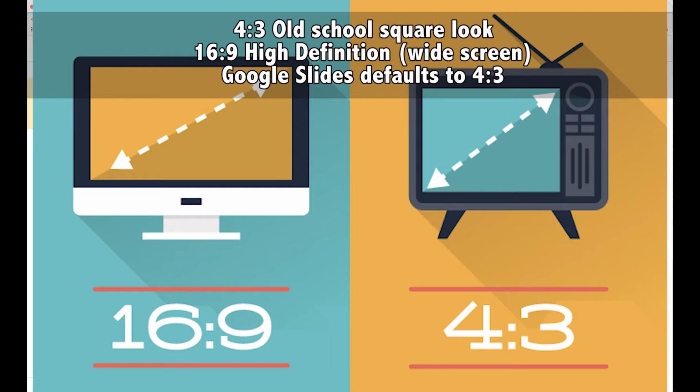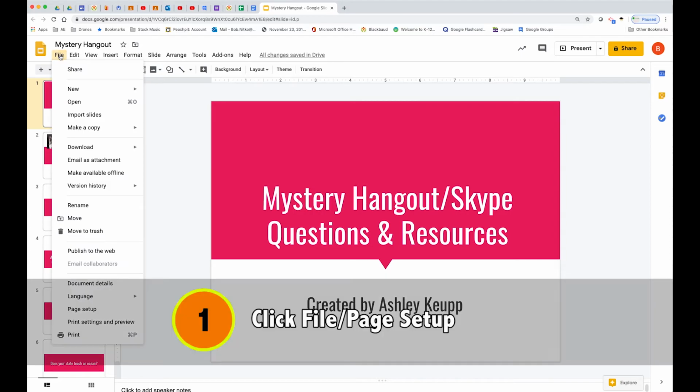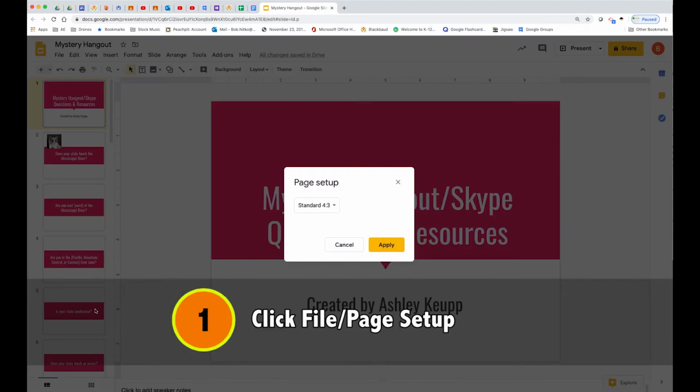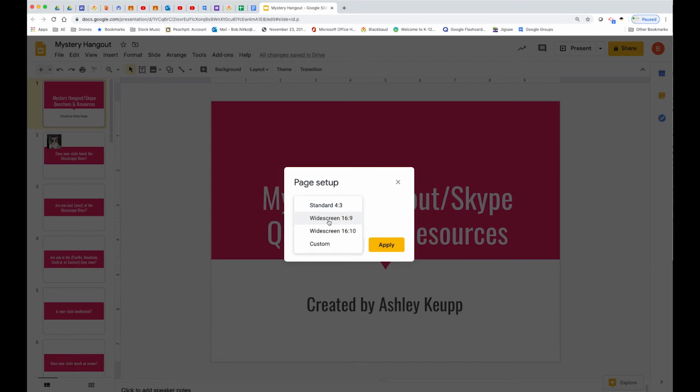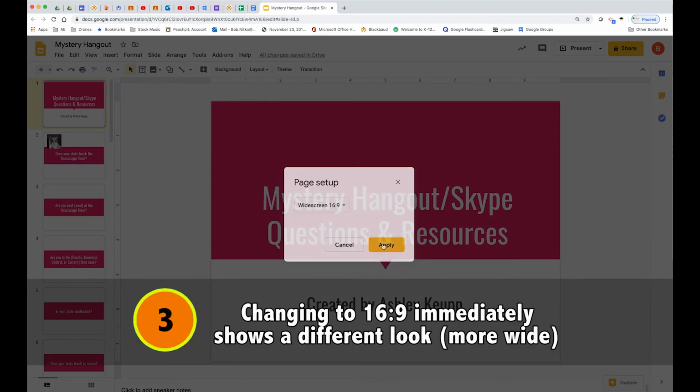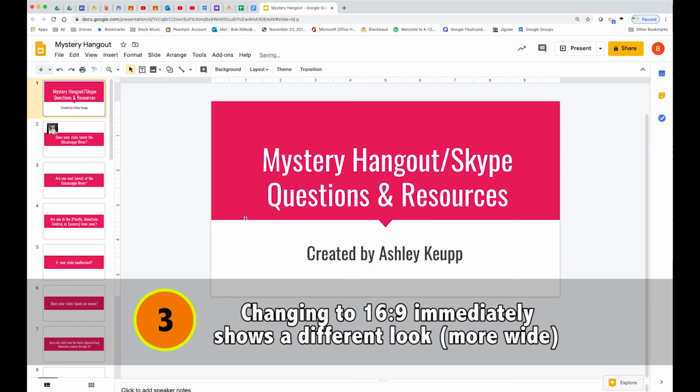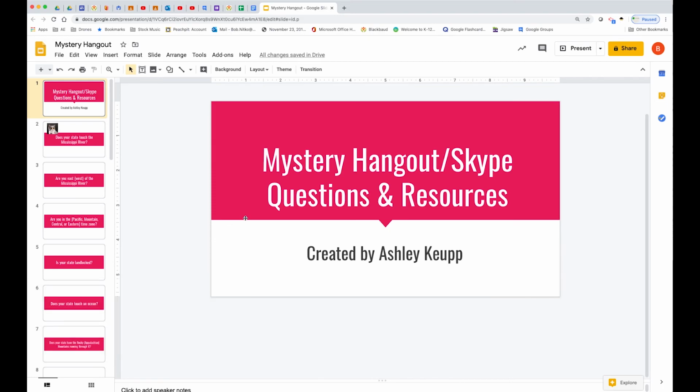Whereas now in HD times we have 16:9, or what we call widescreen or high definition, right? So we can change that by going to File and Page Setup. The standard 4:3 is the old-fashioned way, which is almost a box-looking view. But if you want to get up to the times and go widescreen 16:9 or 16:10, here you go, or you can even customize it. So I'm going to go 16:9 and apply that, and you can immediately see the change in presentation. It's wider and gives it that more updated look and feel.